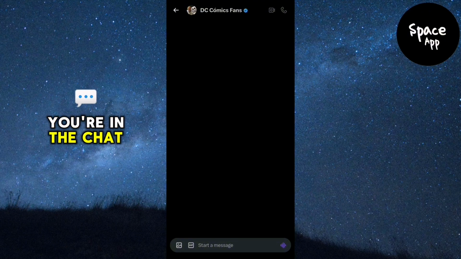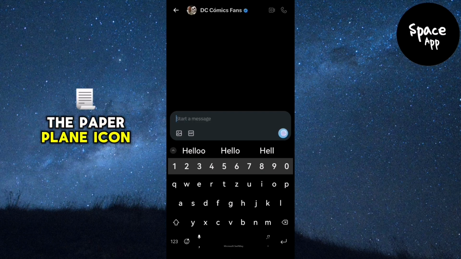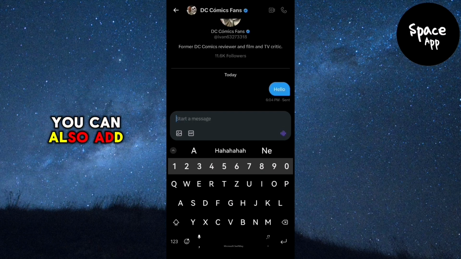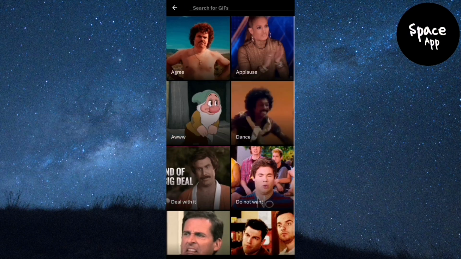Now that you're in the chat, just type your message like hello and tap the paper plane icon to send it. You can also add images from your gallery or send GIFs by tapping on the GIF icon.